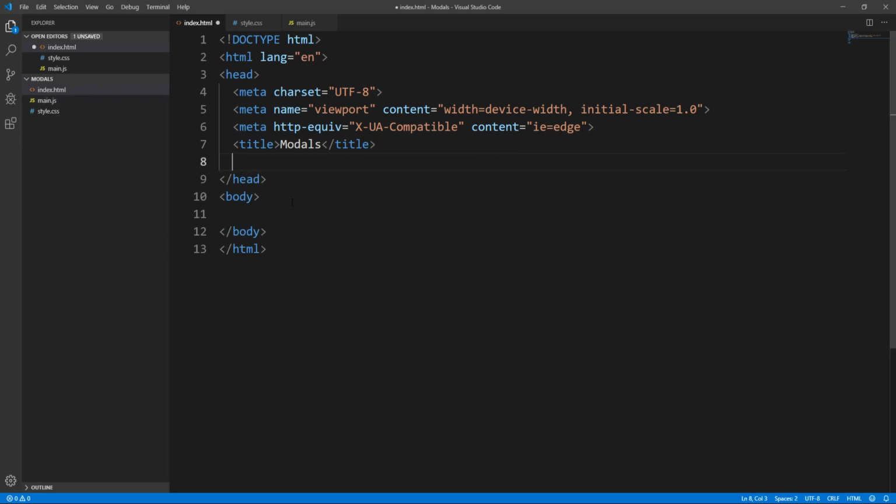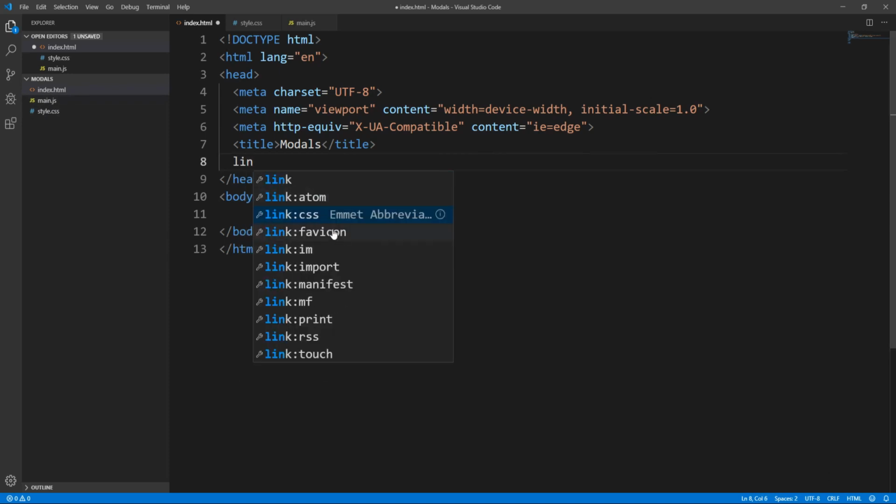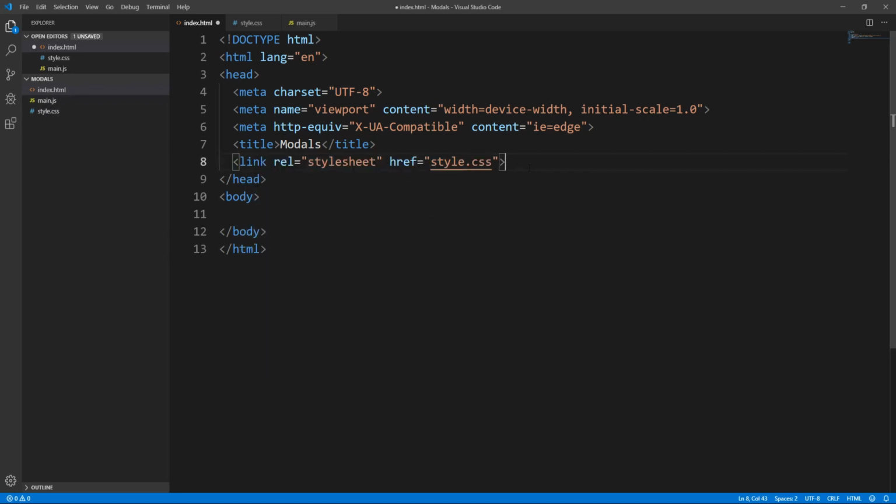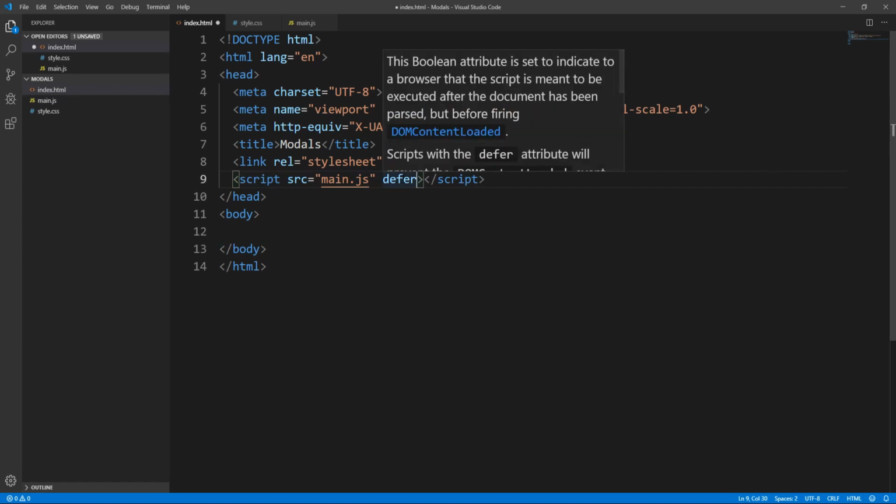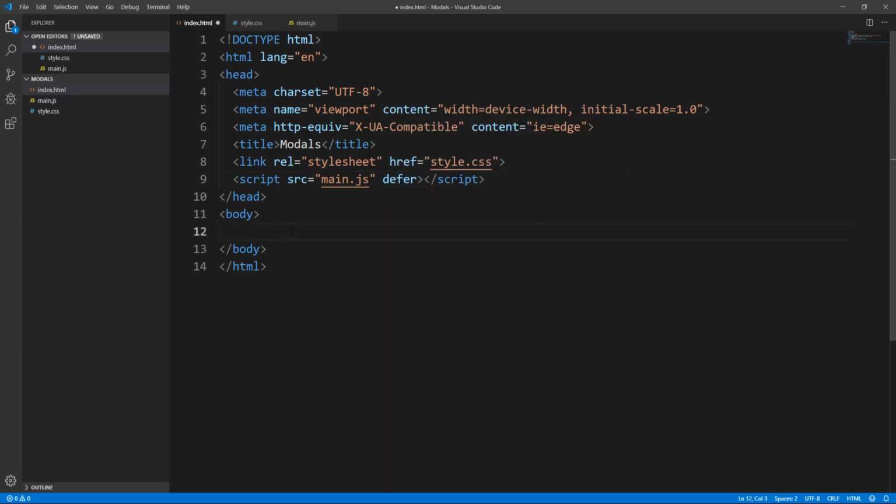First, the style sheet. Here we are, and the JavaScript file. Notice that instead of placing the script in the body right above the closing body tag, I placed it in the head using the defer attribute. And we can now proceed to defining the body markup.